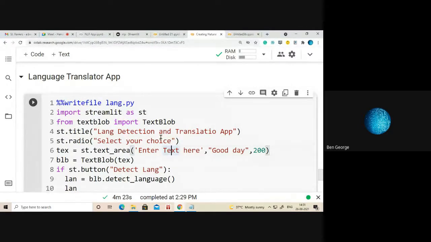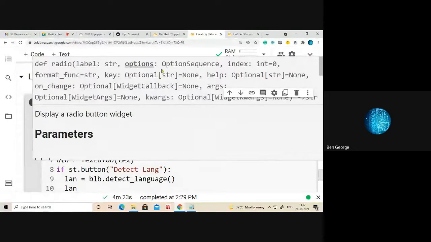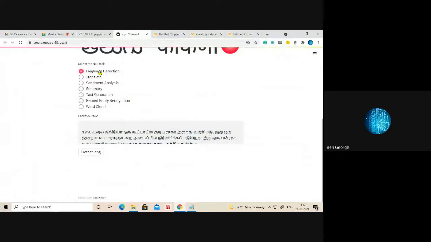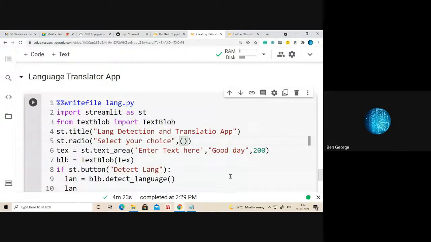Second thing, for example, I have two choices. Now you can see here options. It will be in the form of a sequence. So it can be a list or a tuple. Those we call a sequence. So I'm going to use a tuple, usually represented using the parenthesis. Two options I'm going to give, detection or translation. Same like this one, I need to display a message, so the same I'm going to type here. For example, the first option is detection. The second option is translation.